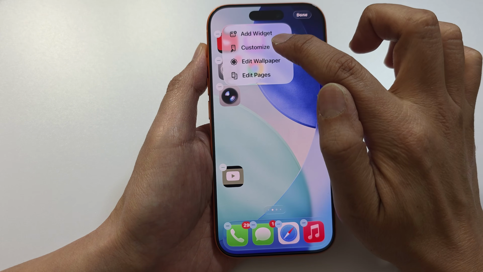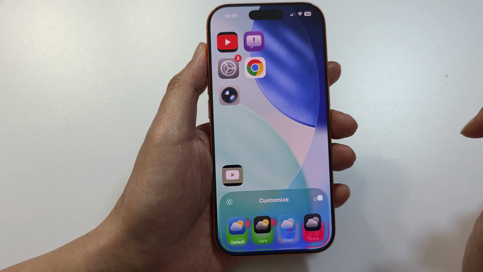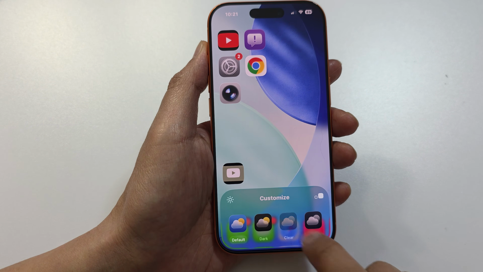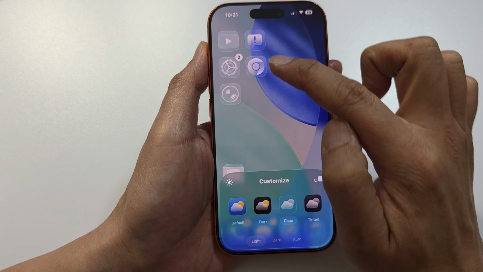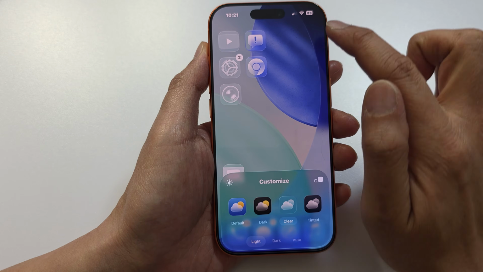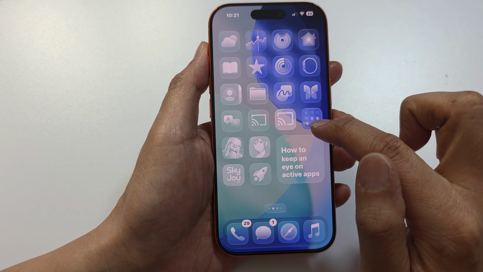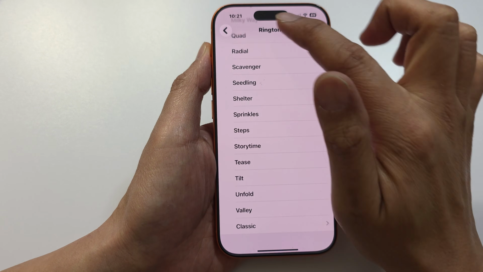Next, tap on Customize from the pop-up menu, then tap on Clear, and you can see immediately it will change the icons to liquid glass. So here I will go into Settings.